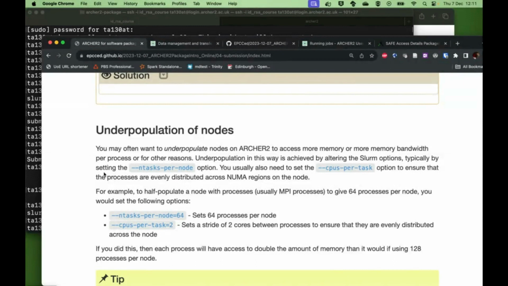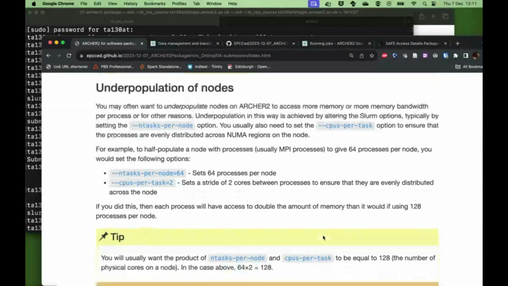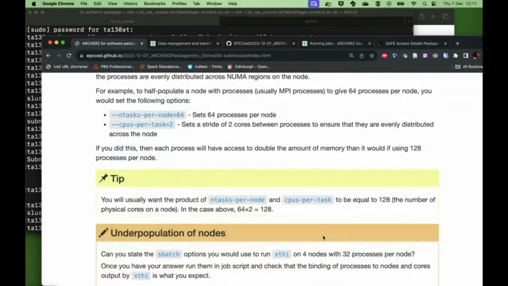you have per process. And this underpopulation is achieved by altering the Slurm options, typically by setting the ntasks-per-node option to less than 128, and usually setting the CPUs-per-task option to ensure the processes are evenly distributed across the node. So, for example, to half populate a node with processes, to give 64 processes per node instead of 128, you usually end up doing ntasks-per-node is 64 and CPUs-per-task equals 2. This says give me 64 processes per node and have a stride of 2 cores between the placements of each of these processes to make sure they're evenly distributed.